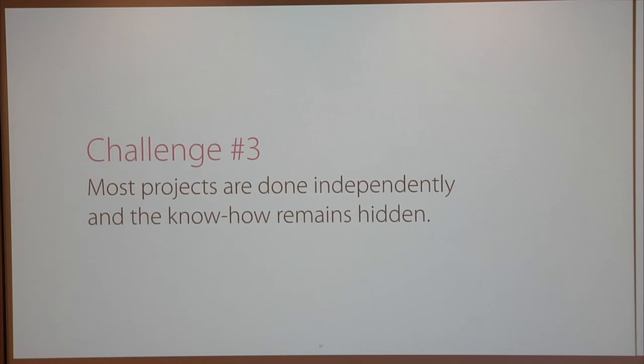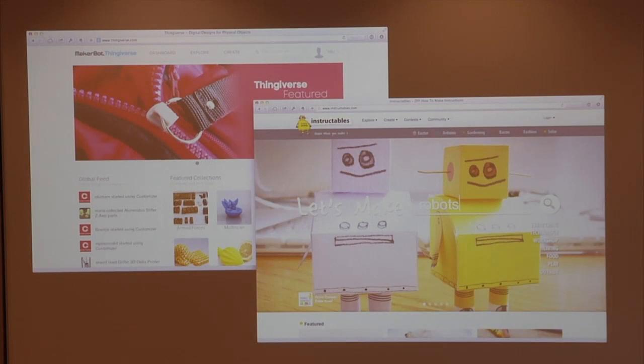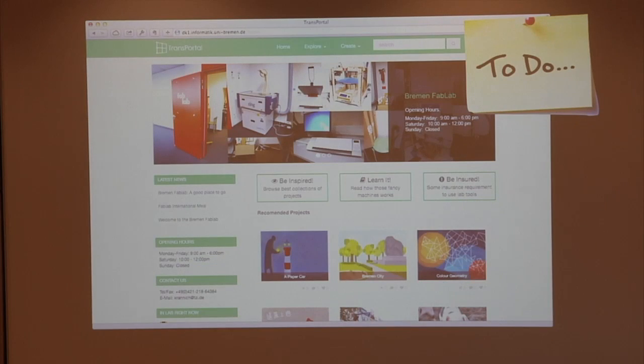So most projects are done independently, nobody knows about it, and the know-how remains hidden. So we have tools like Instructables or Thingiverse. I'm glad that Paulo is developing Constructables, and guess what? We are also doing a similar project. It's called Transportal. This is just one of ours. So this is in beta stage. And we also want our visitors in the Fab Lab to document their work and the steps they do and share the knowledge and the experiences with others.